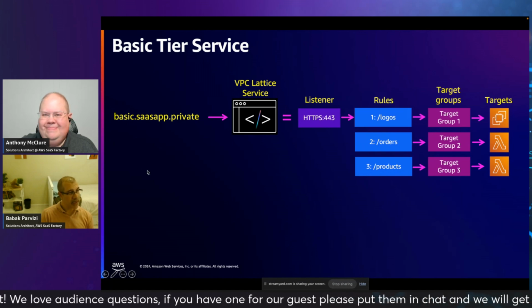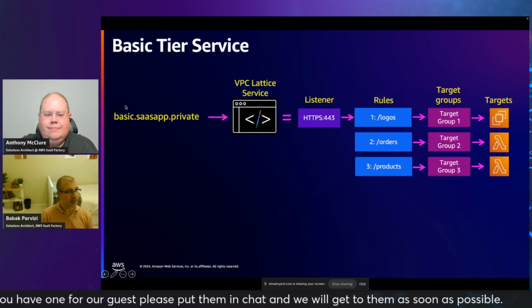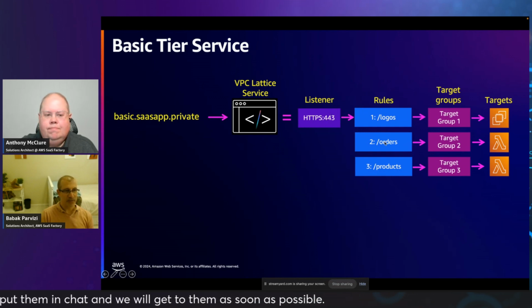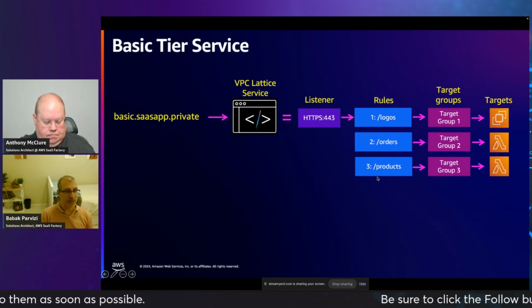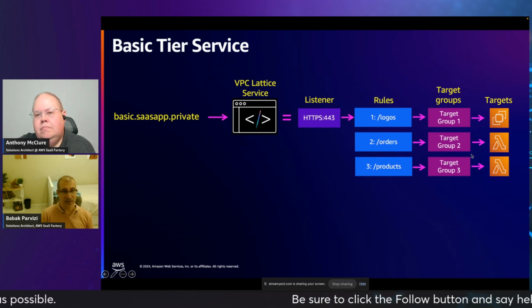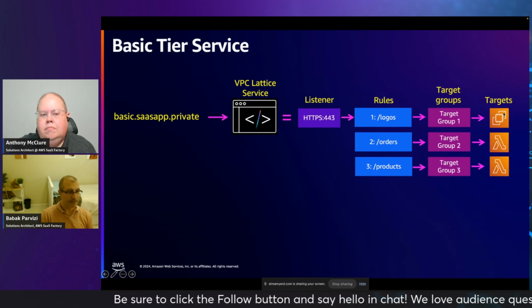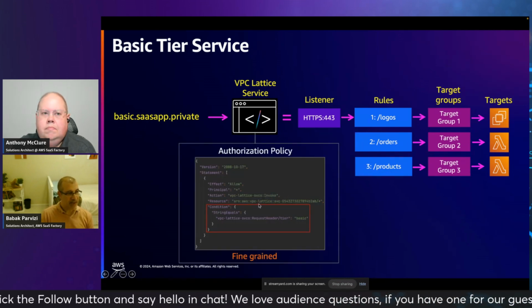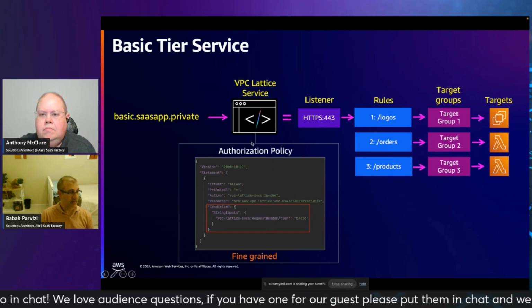Again, when we create a VPC Lattice service, we have the option to give it a custom domain name. That's what we're going to do here. And then we have our various listeners and rules. So now we have our logos, our orders, and our products. Now our orders and products are going to go to Lambda. Our logos is going to go to our EC2. And now what we can do is attach a fine-grained authorization policy to our service.